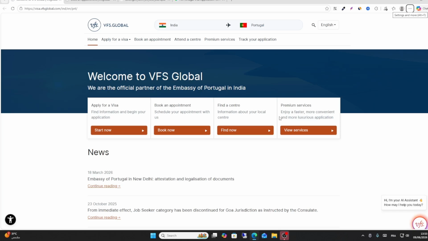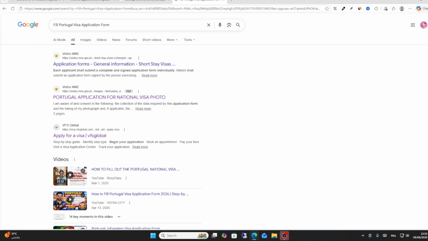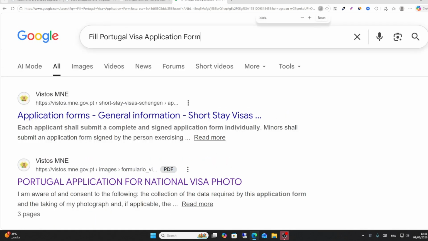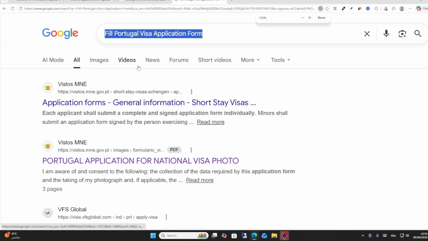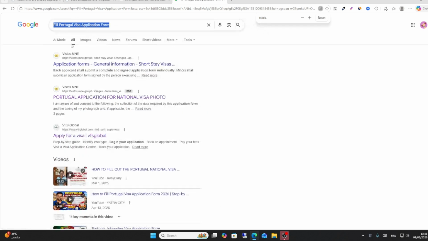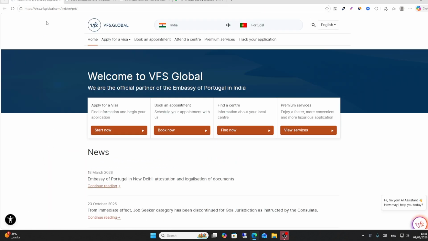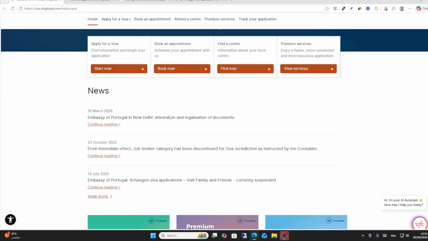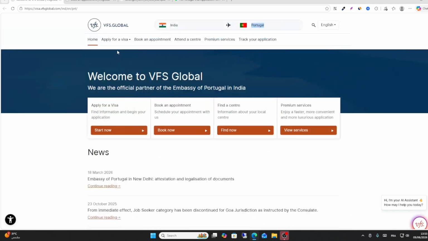I will show you step by step how to fill the Portugal visa application form. If you want to fill this visa application form in this guide, go to Google, search for VFS Global. From this website, choose location India and Portugal. From here, all you have to do in this section is click apply now.